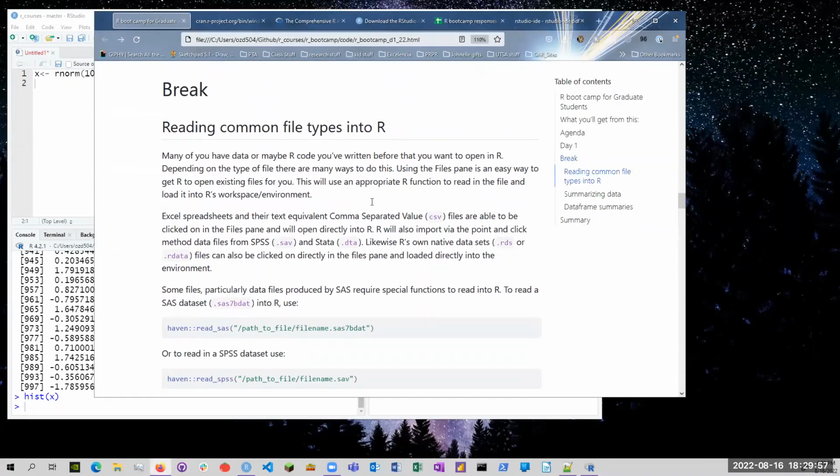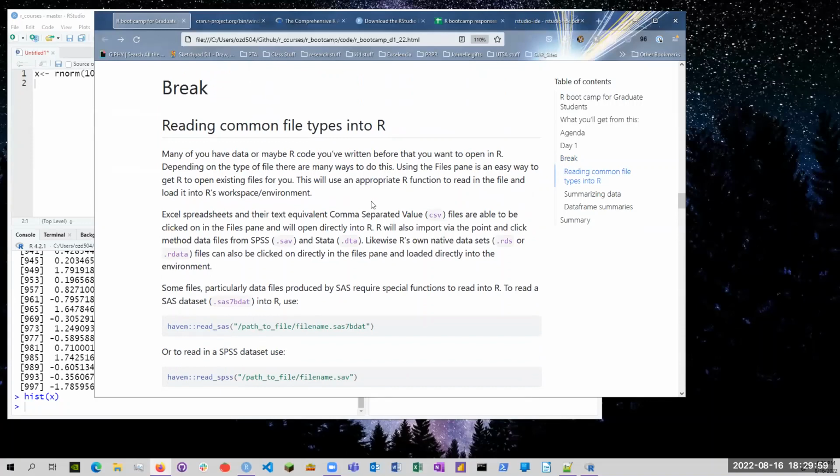Okay. So one of the biggest issues that people have when they first start using R is that you might have used SPSS or something else.